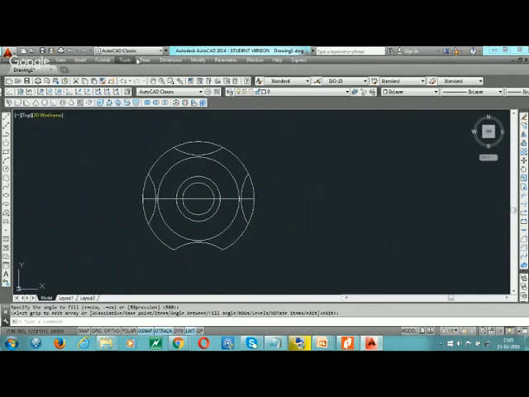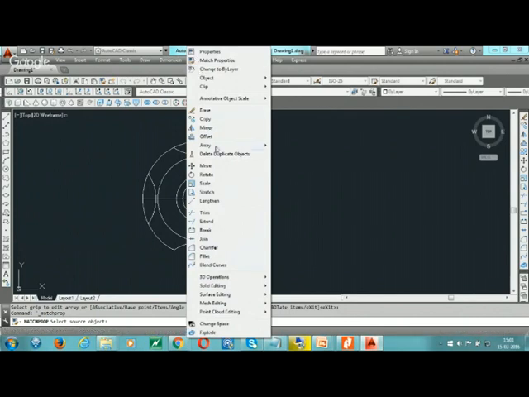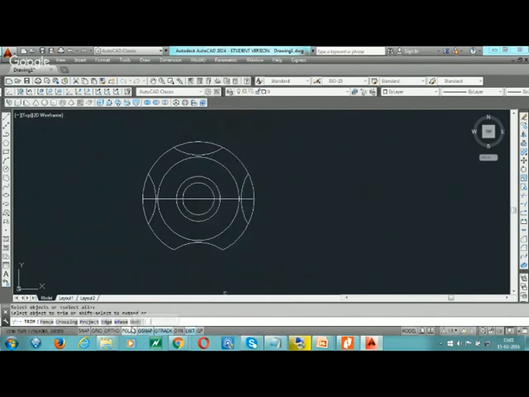Now again, go to the modify command and use trim. Select all.